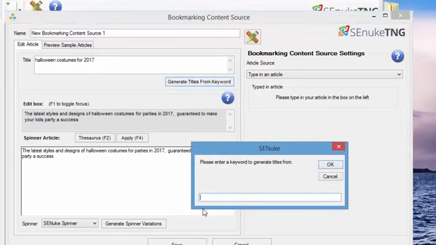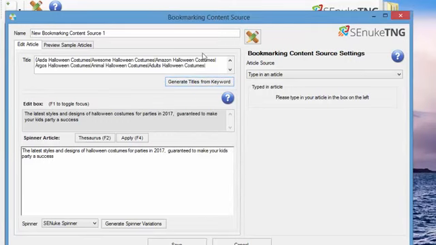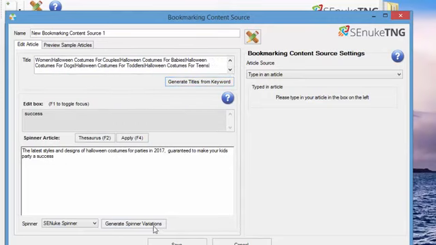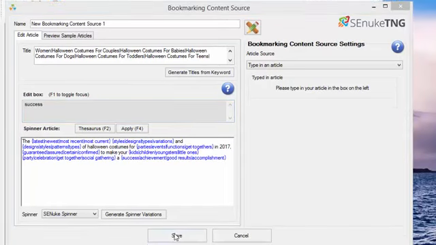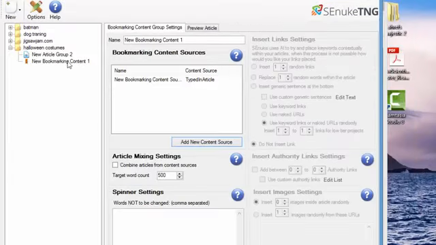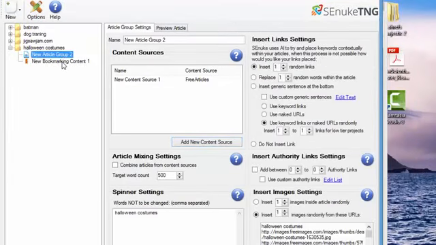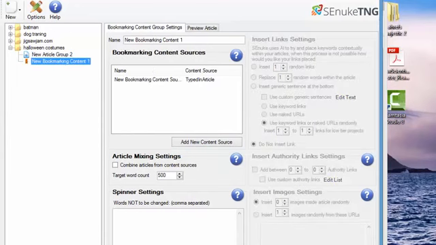So we'll spin up the title, except for our keyword Halloween costumes, and you can see lots of nice variations for the bookmarking sites. They're all different, and again you can see shorter text here. You might want to add a bit more, but 50-60 words is very easy to enter, and it's not worth using a content source for that. And save. So now on the left hand side we can see we have our article group and content bookmarking both saved as two new content sources.